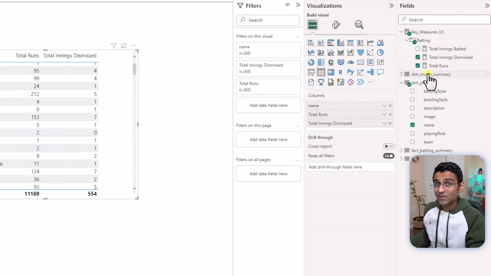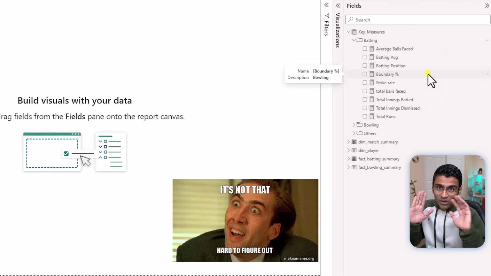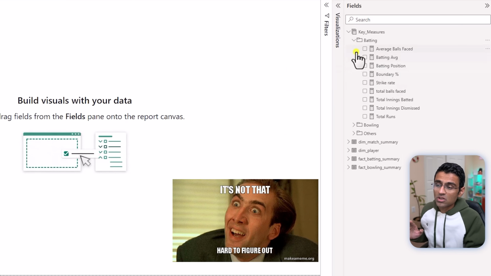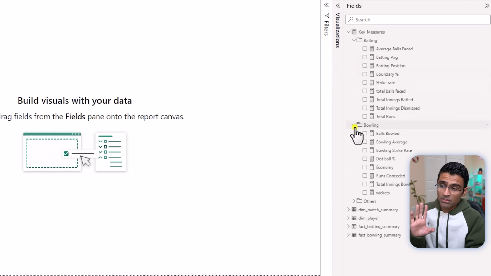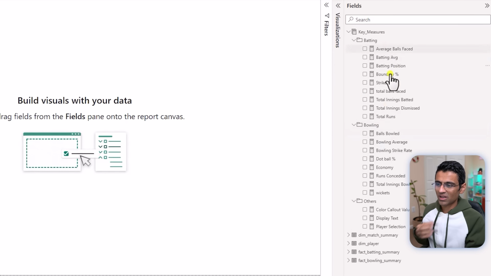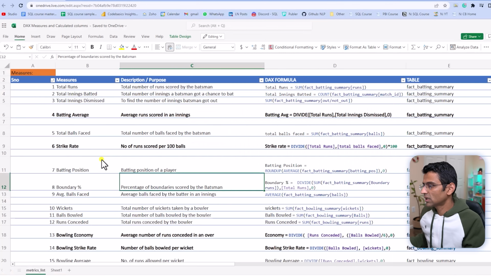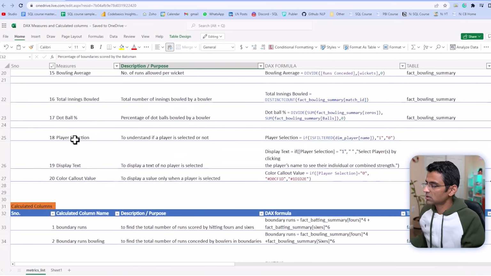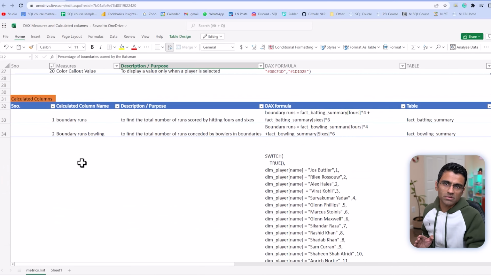So your goal, by the way, this is an exercise for you folks. This is not hard, don't worry, you can do it. Your goal is to create all the measures. I just showed you 2-3 measures, but you have to create all these measures on your own and just put them in respective folder. Once you are done creating measures, you have to also create some calculated columns.